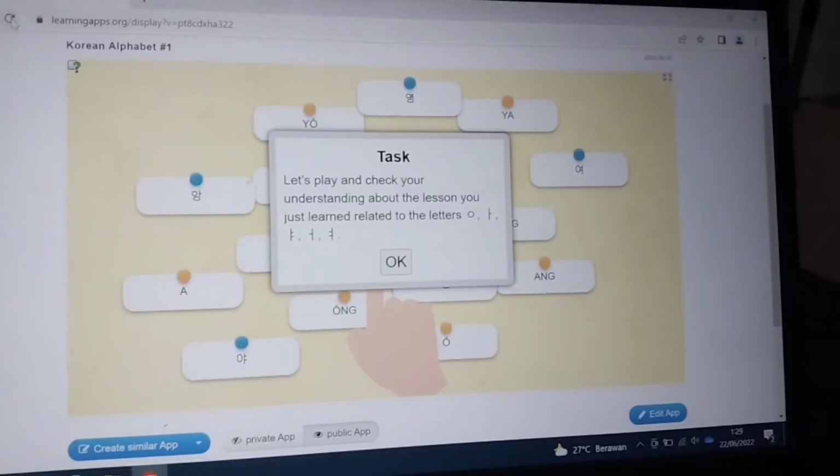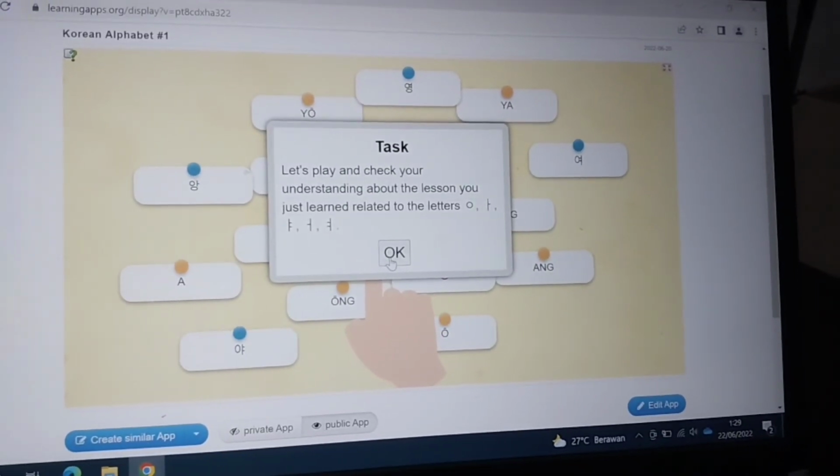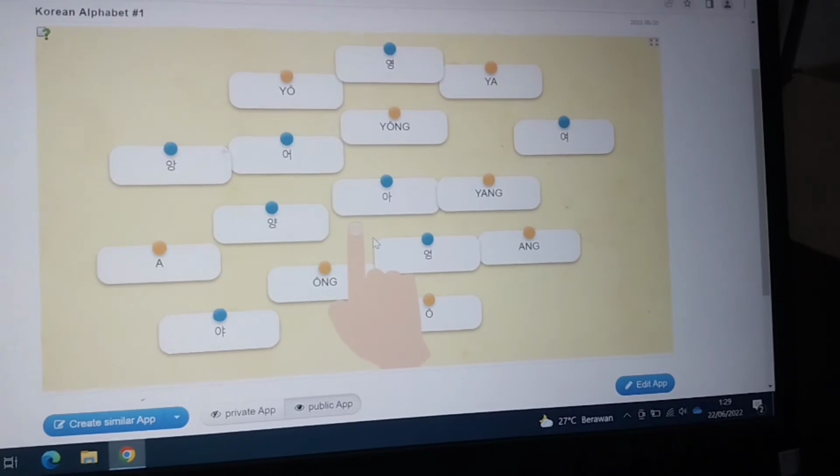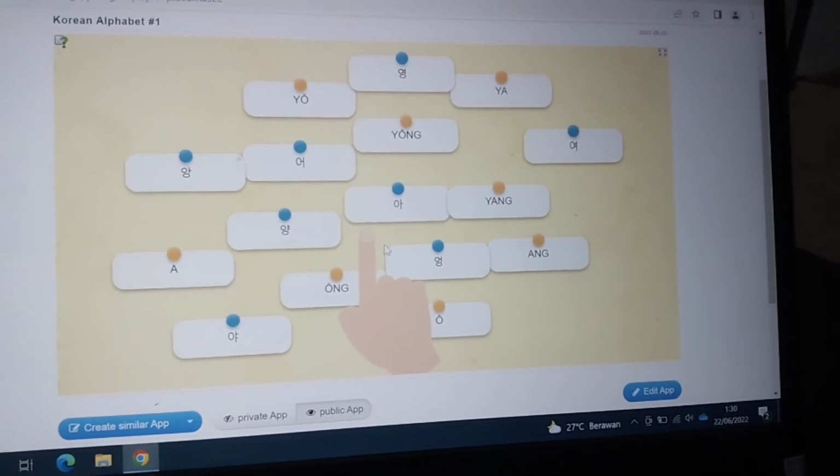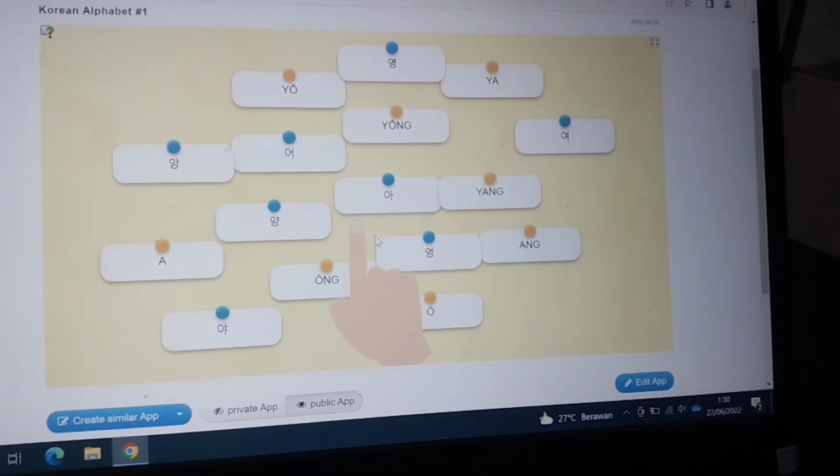여러분, this is the game that you can play to check your understanding. So just click OK here. The rule is very easy. This is just match and pair. You just need to find the Korean words and then the Romaji words.